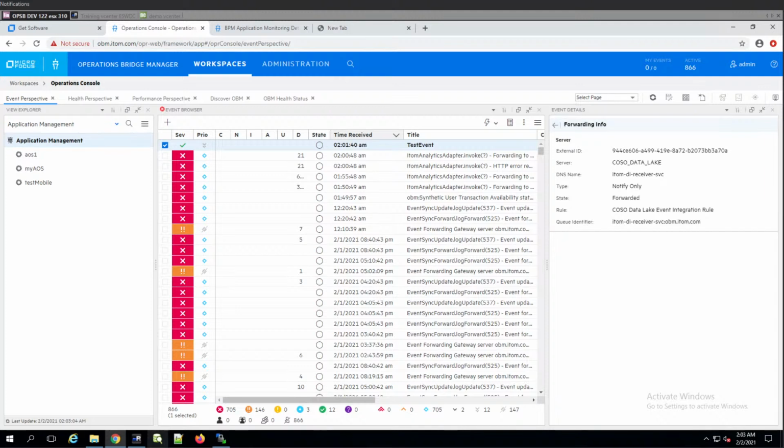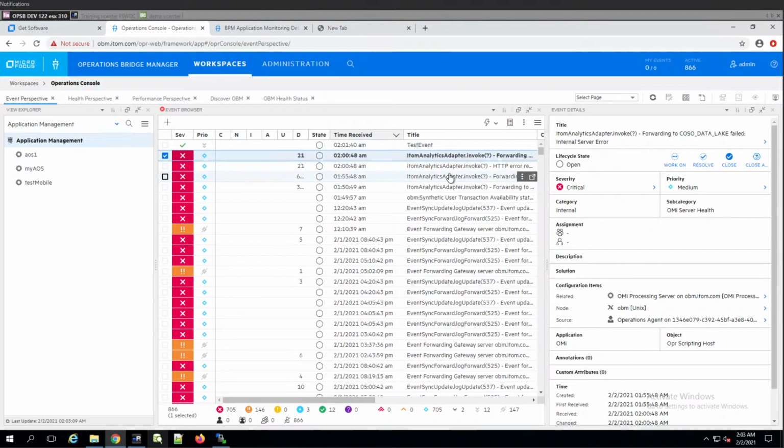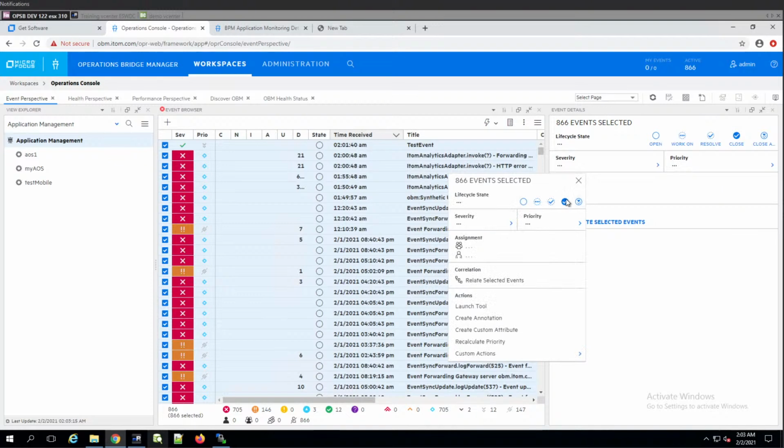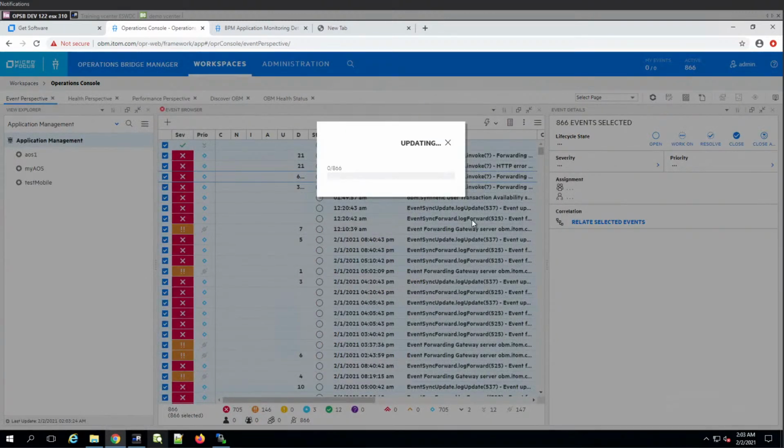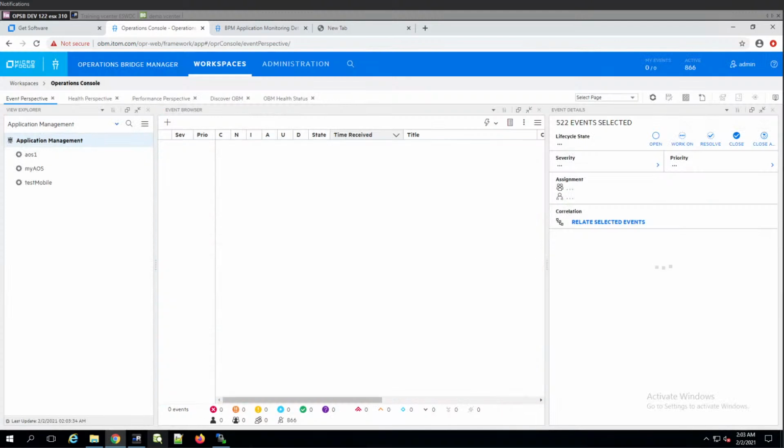This is the event forwarding. So from now on, all of the events that appear in the event console automatically would be forwarded to COSO, which is nice. Let me acknowledge and close all of those events because many of them are just failures notifying me that event forwarding is not working and the remote server or connected server is not available. So that's no longer relevant in this case, right? Okay, so problem solved.